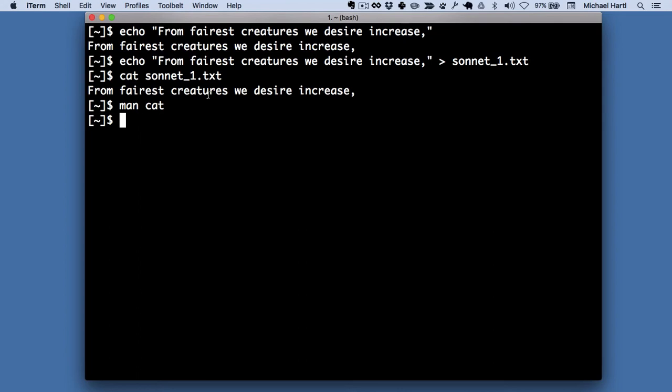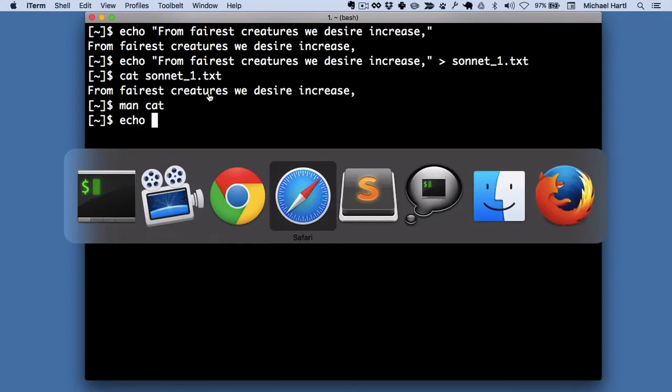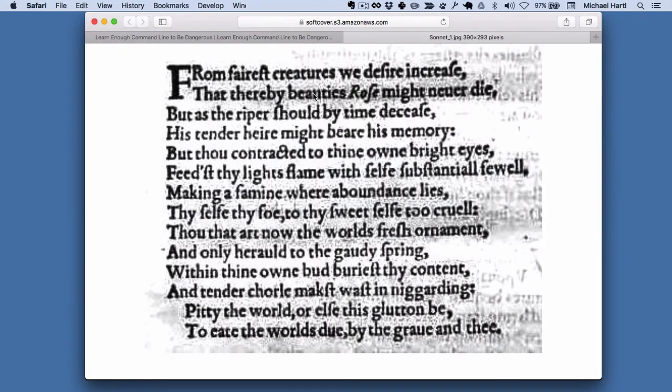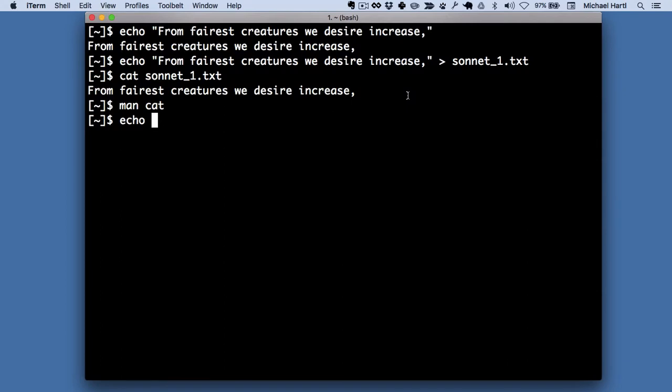Let's add a second line to the file. Let's put the second line of the sonnet. Take a look at it here. That thereby beauty's rose might never die. So let's type that out. Actually, let's use the modern spelling. And now what we want to do is append this to the end of this sonnet_1.txt file.